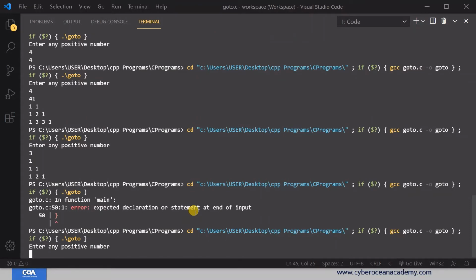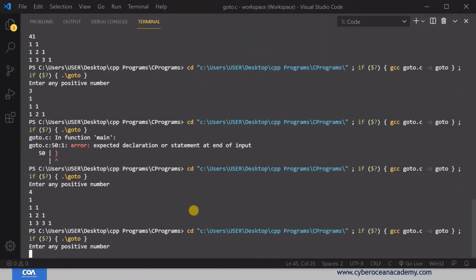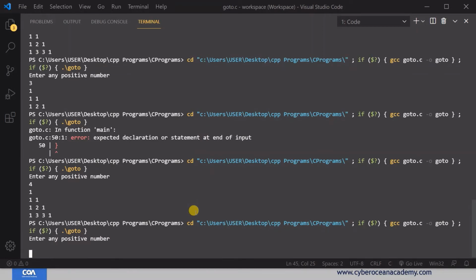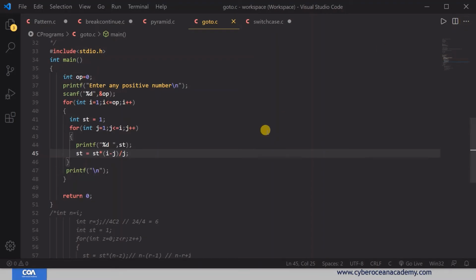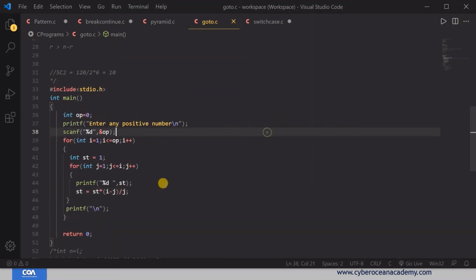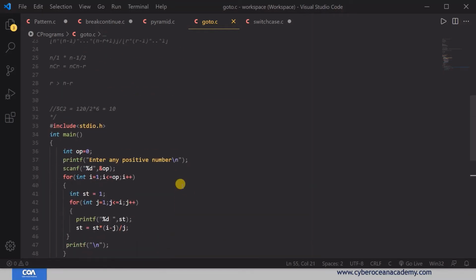Enter any positive number like 4. Again you can write 8. So you can get that value. This is an efficient solution of this program. You can use both methods to print Pascal's triangle. Here you have to just understand how you can develop this logic, and other than that you can solve this problem using the binomial coefficient, guys.